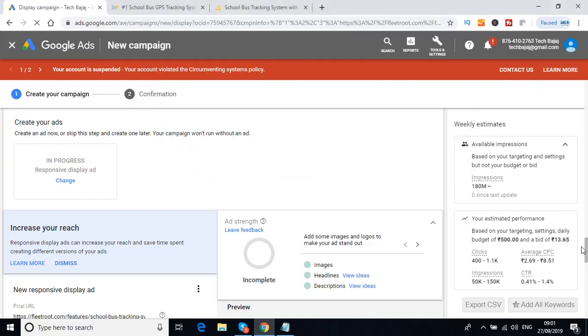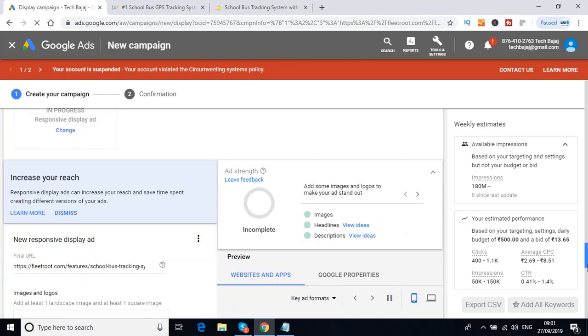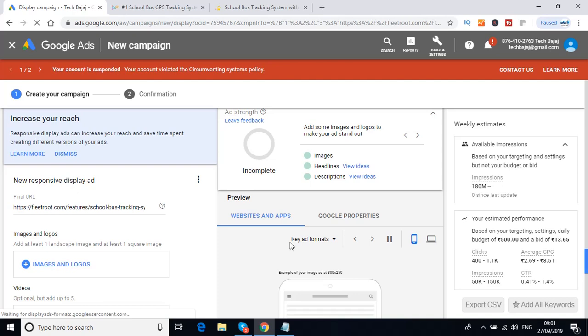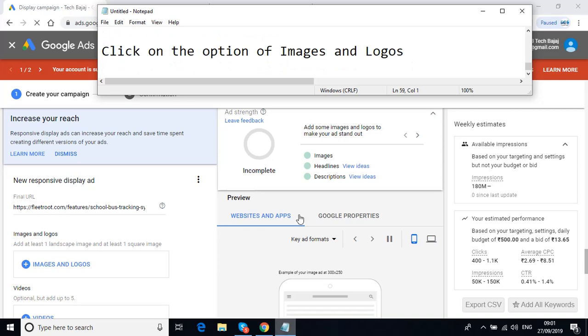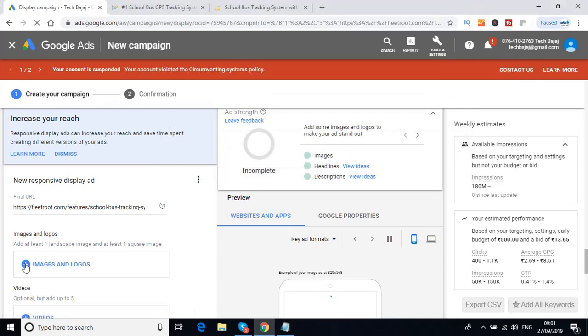I'm going to create an ad group for you. I go down. Now click on the option of images and logos. The landing page URL we have already selected, correct? Click on the option of images and logos. So click here.